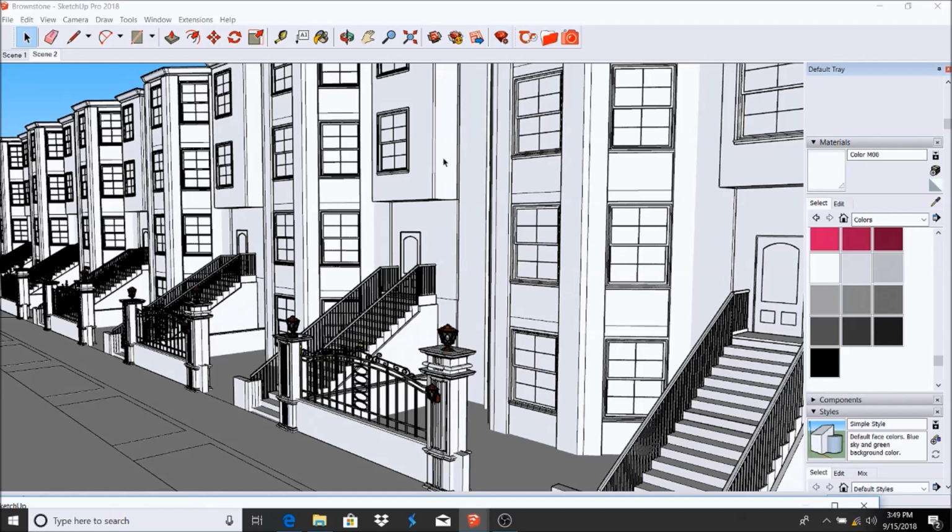Today I created brownstone homes in Revit 2019. Now these homes are typically found in New York or on the East Coast. I've always been fascinated with these homes. So I created this in Revit 2019, exported and imported into SketchUp Pro 2018.